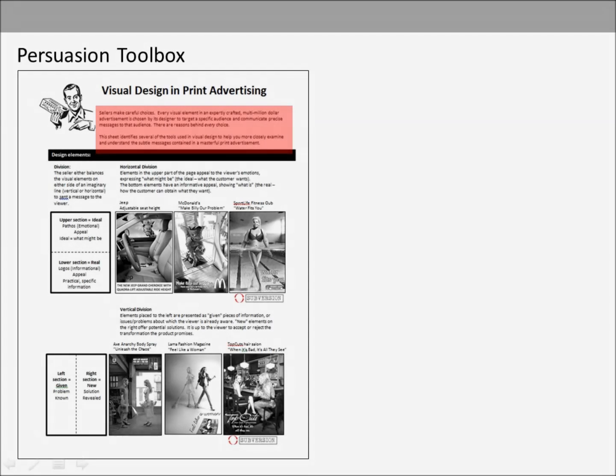In this presentation, we're going to work through the examples in the handout Visual Design and Print Advertising. The main purpose of this activity is to take a look at some of the design tools that advertisers use to more clearly communicate their messages to potential consumers. So there'll be different strategies, and then we'll look at examples of how those strategies play out in exact ads.